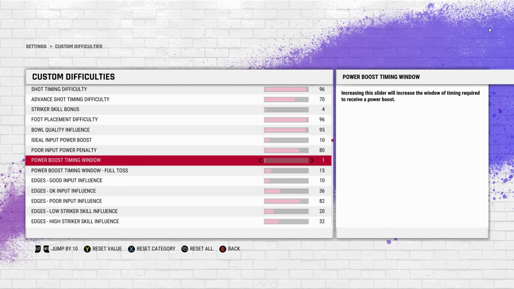Power boost timing window, usually I go with 0, but since we need a slight bit of power to carry the ball in limited overs matches, I'm going with 1. It's not much. 1 is nothing great, but it's okay to have a little bit of leeway here. So 1 is my setting for power boost timing window.